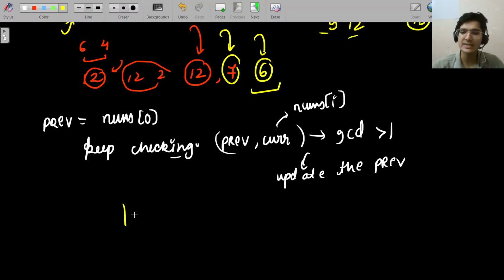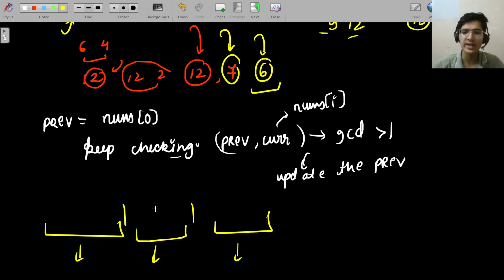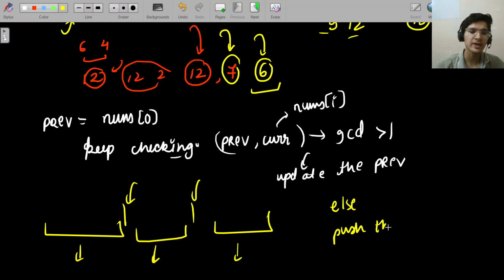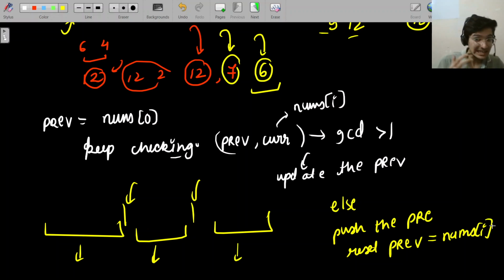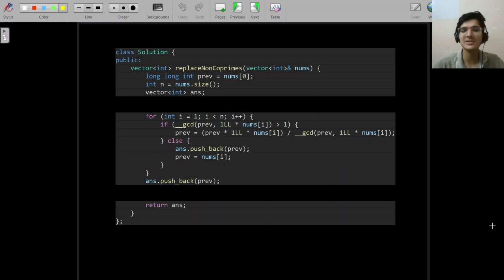So that will divide these into parts, and then you push this into one thing, you push this into one thing, and you push this into one thing. And these are the points where you are finding GCD equals to 1. Update the pref, else push the pref and reset the pref to cur. Reset pref equals to nums of i. And this is a very simple solution, right? And indeed, this was the simple solution I thought of, that you can do.